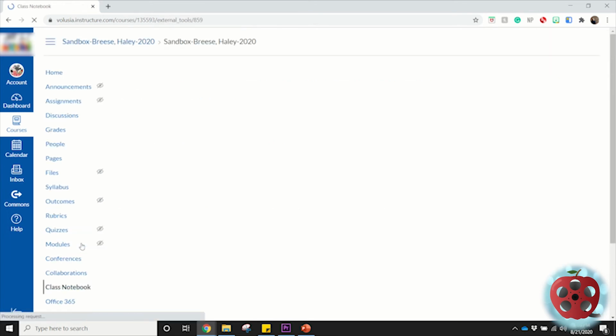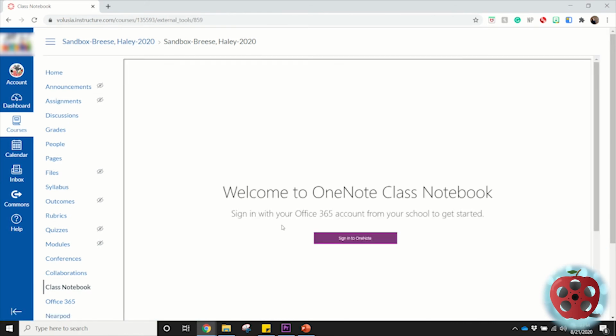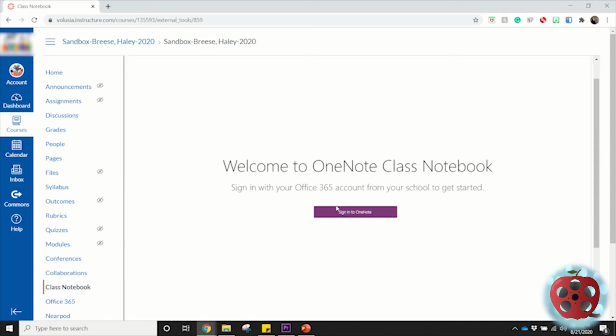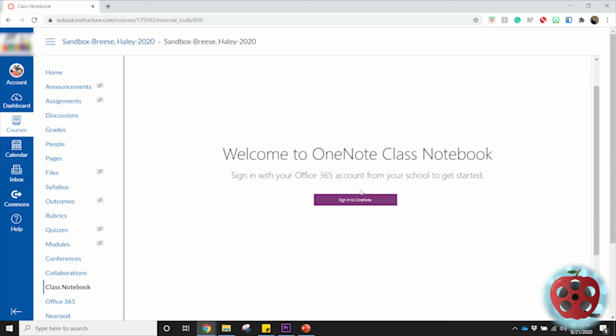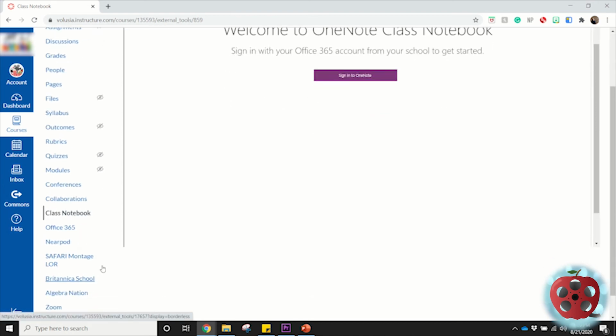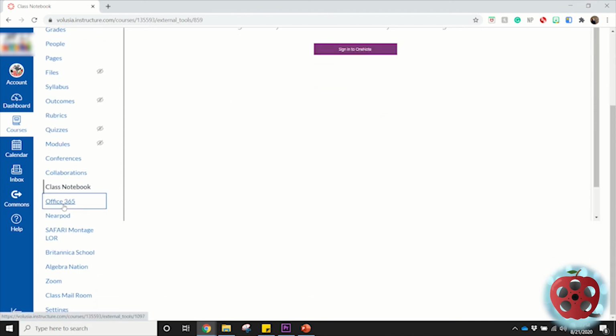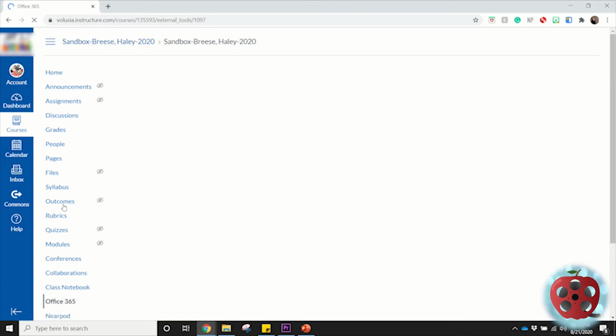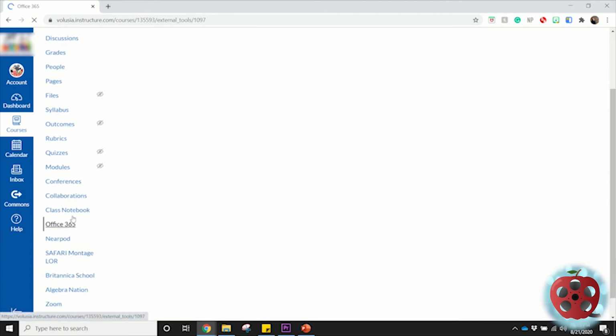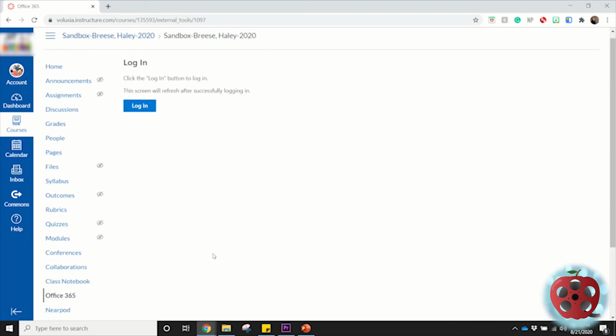Next is the class notebook, and the class notebook is tied to OneNote. So if you use OneNote in your course, you can link that directly into Canvas so the students don't have to go to their Office 365 account to get there. Next is the Office 365, and just like with your class notebook, this will link the students to their Office 365 account so they can access their files through there, like on OneDrive.